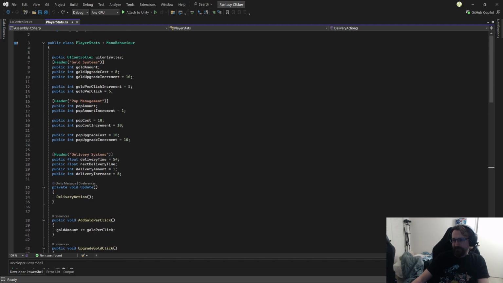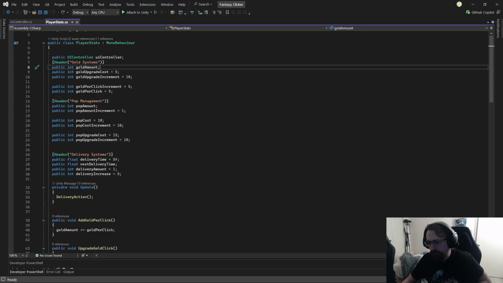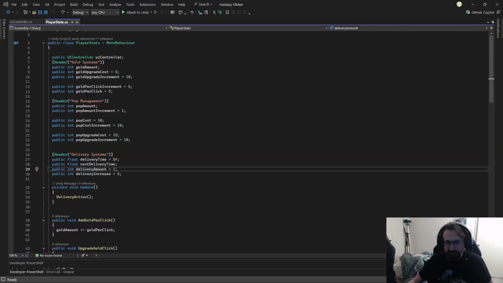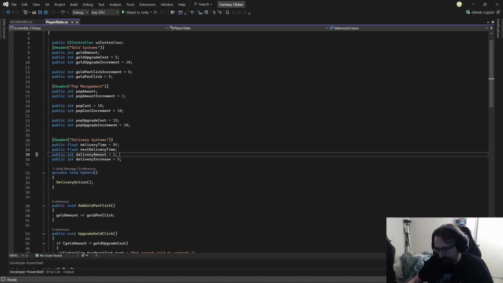So let's get a good look again at our variables here. We have our gold system, our population management, and our delivery system. Right now, the amount delivered to us is set right here. So currently, it just defaults to 1. We don't set it anywhere else.